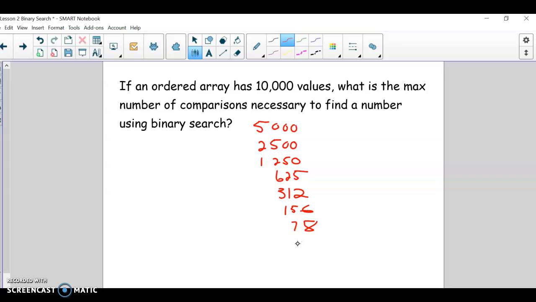Divide in half again, that'd be 39. Okay, then divide by 2 again, and you can just round up or down. So I'll just round to 20 to be simple. Cut that in half, 10, 5, 2, again, just round up or down there, 1, right? So roughly, that's how many comparisons it would take. So it's 1, 2, 3, 4, 5, 6, 7, 8, 9, 10, 11, 12, 13.